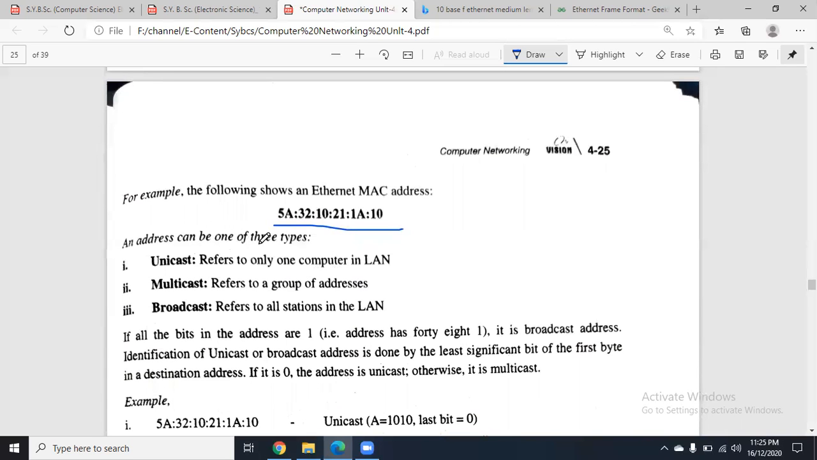An address can be one of three types. Unicast refers to only one computer in a LAN. If you have only a single computer or PC in a LAN, then you will find a unicast address. After that, a multicast address refers to a group of addresses. If you have multiple devices connected in a LAN, then each device in that network will have a multicast address. And the last one is broadcast. It refers to all the stations in the LAN.